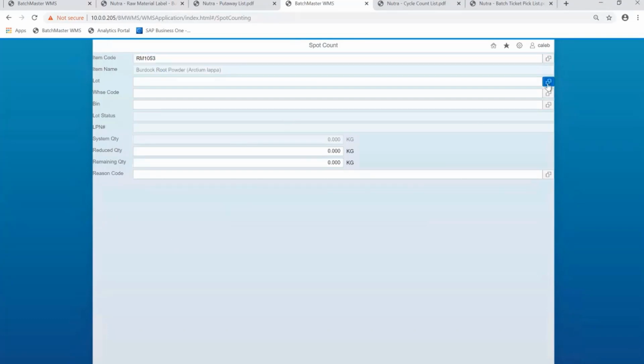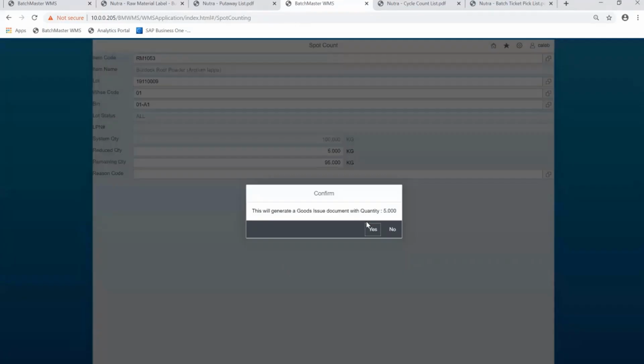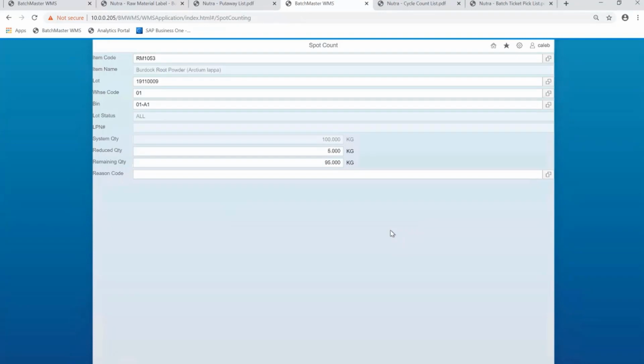And while doing that, I can also select the last lot that we just moved, and I can reduce the quantity if I needed. So I'm reducing it by 5, and if I hit submit, that generates that goods issue, and it issues that out for damage or something like that.